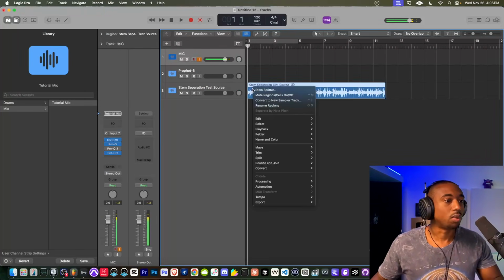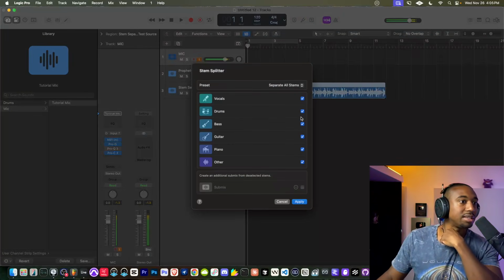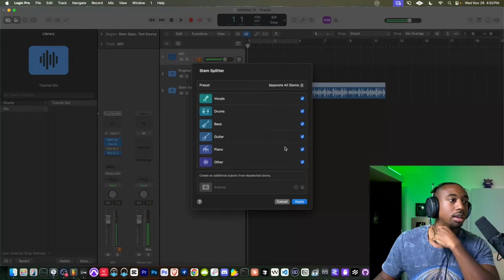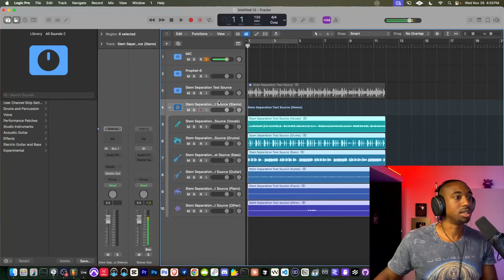So here's why. We can right click, go to where it says processing, go to stem splitter. We have 6 tracks we can actually create, outside of the simple 4 that other DAWs have. So let's apply this, and it only takes a couple seconds. It's really good. So let's hear the stem.